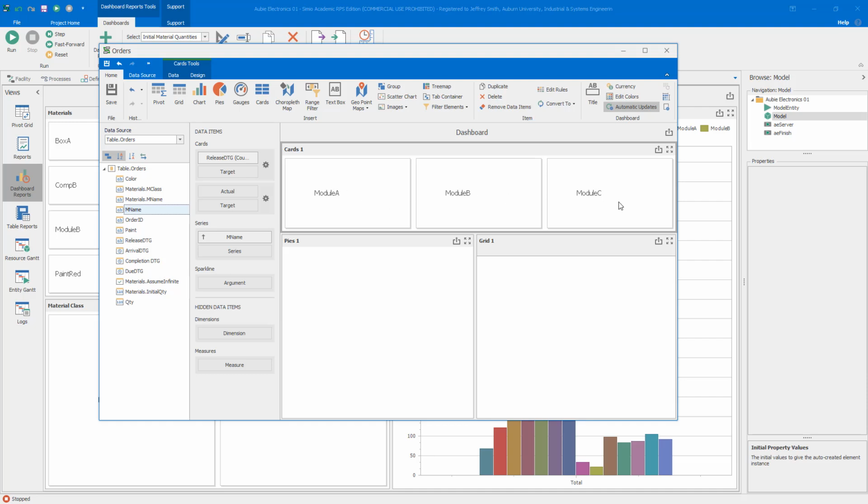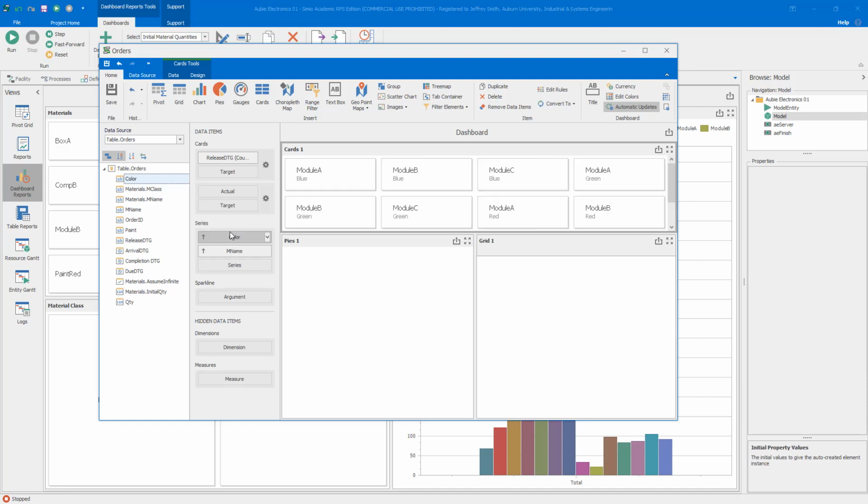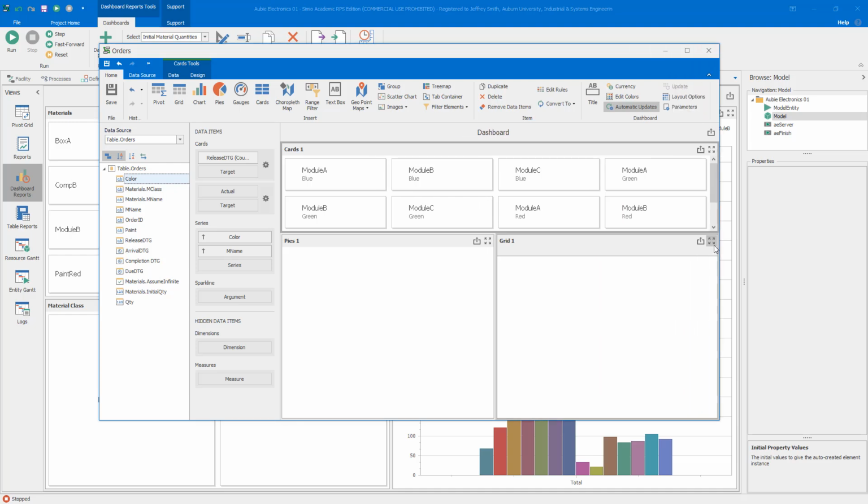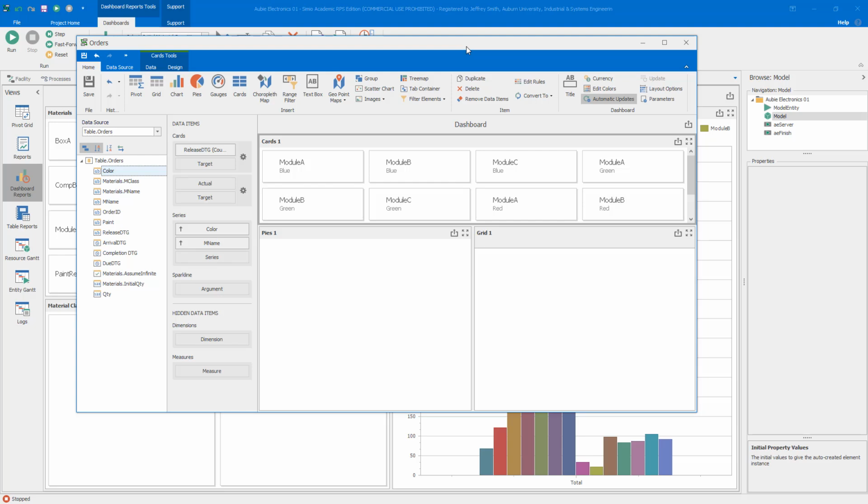But we also want to incorporate module color. And so for this one, at least initially, we're going to grab the color and put it also in the series, and if you just hover it above the top, you can put it on top, and now you see the structure of the completed dashboard that I showed at the beginning of the video, where we have module color, module color, module color. So we have that set up the way we want it.